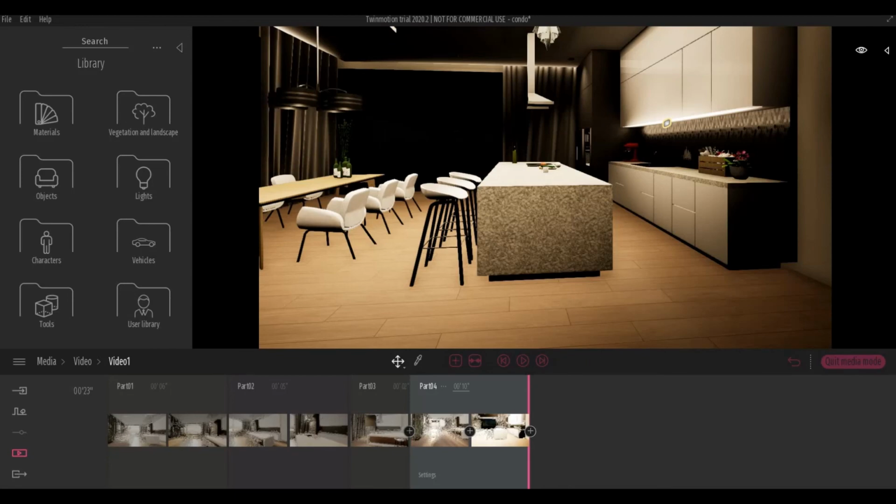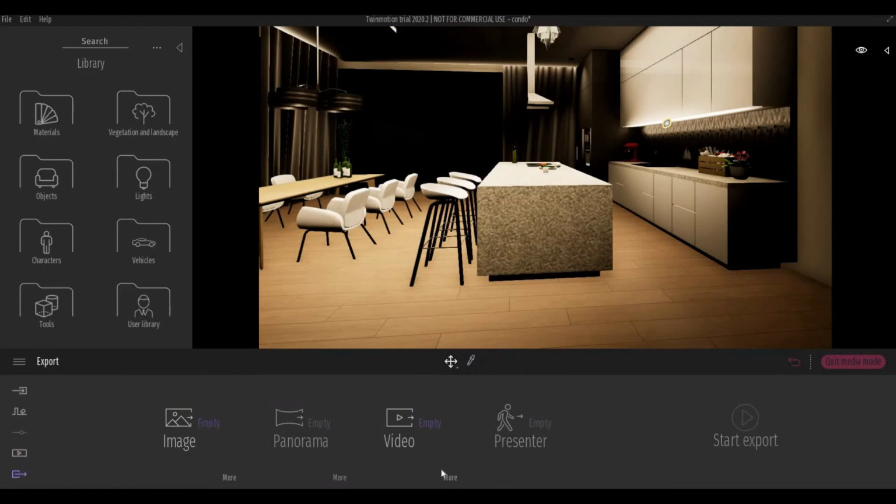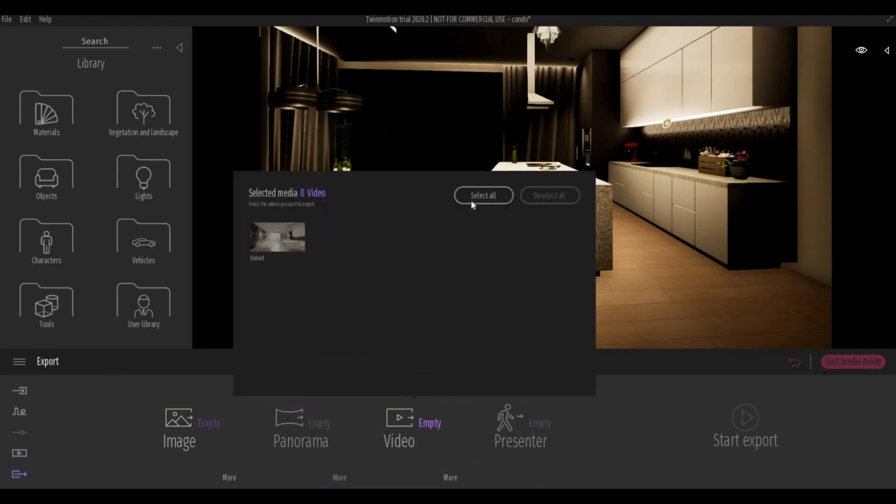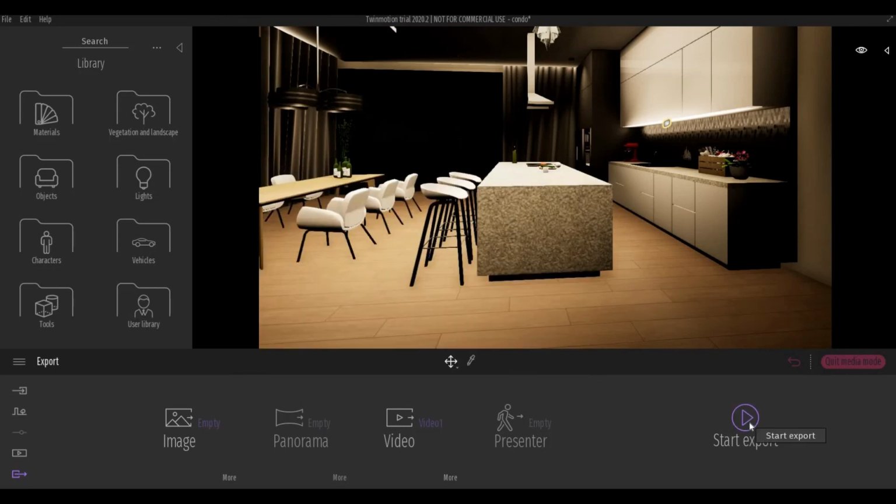So once you're happy with all your videos, go to export, click the video, select all, and then start export.